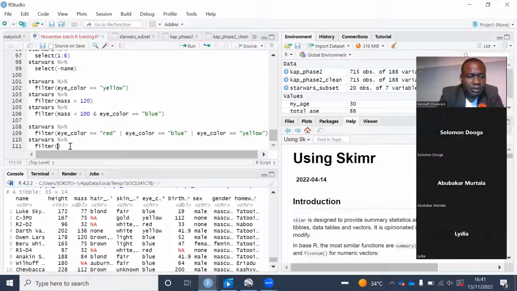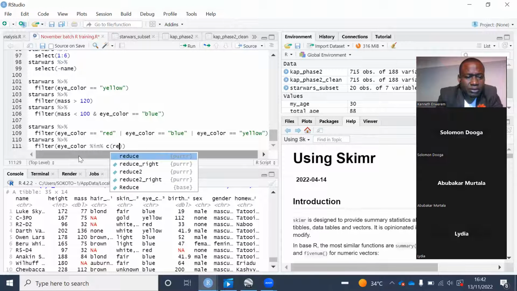So if I start typing this, you see it has shown me eye color. Good. So eye color, then you put in your in operator, which is percent in percent. Then you write C. C is like a combination of. It means concatenation, which means a combination of. Open up your bracket and you write red in quotes, comma, in quotes blue, and then in quotes again yellow.